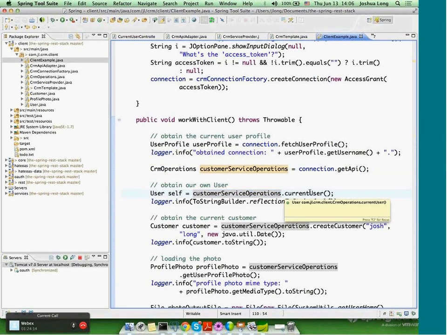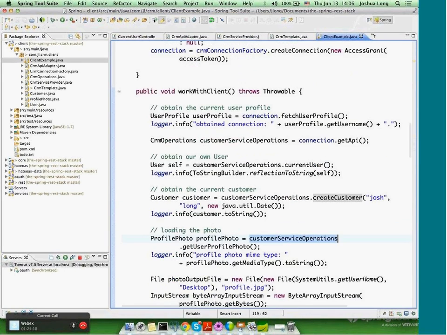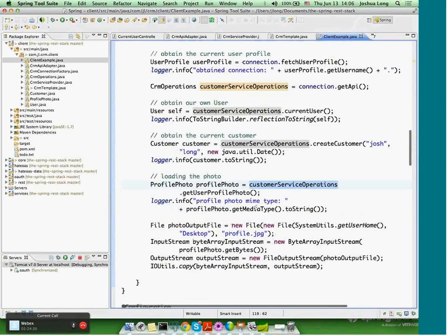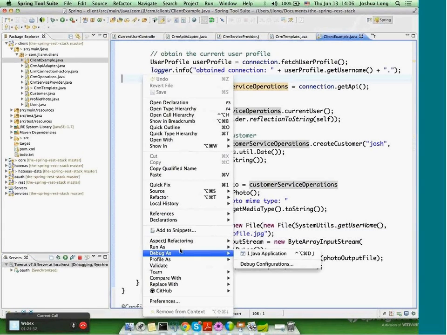I can ask it for the current user. I can create new customer records. I can get the current profile photo. And in this case, for example, I want to get the current profile photo and persist it to my local desktop, the desktop on my Mac. So let's go ahead and run this, and we'll go ahead and manually oblige this dance.